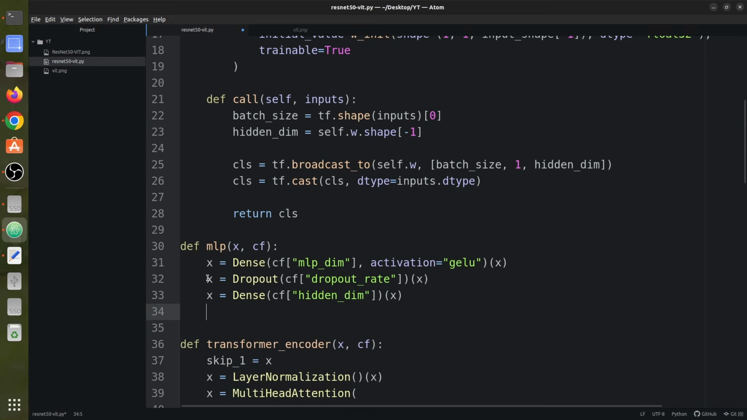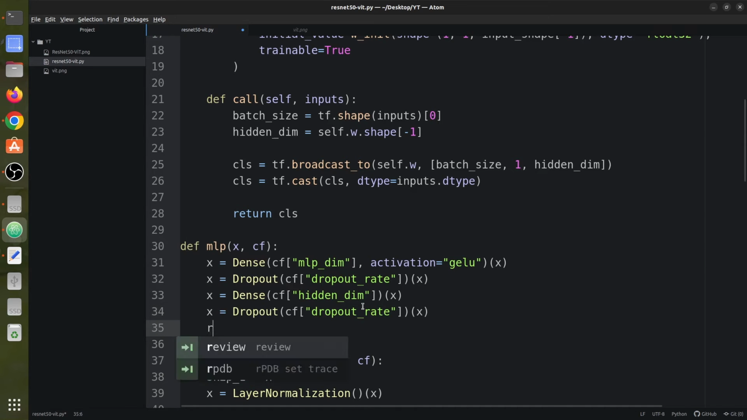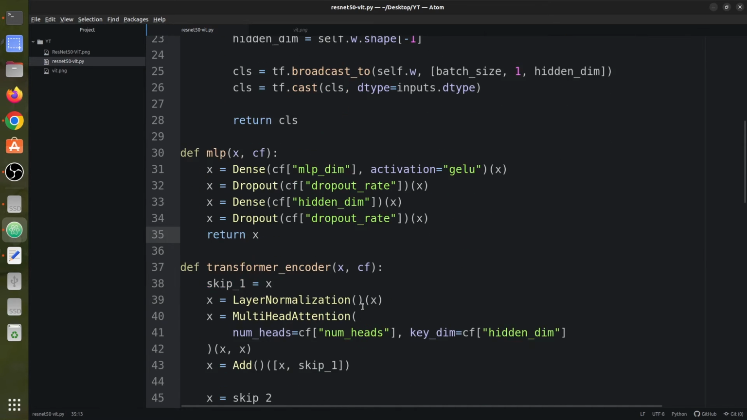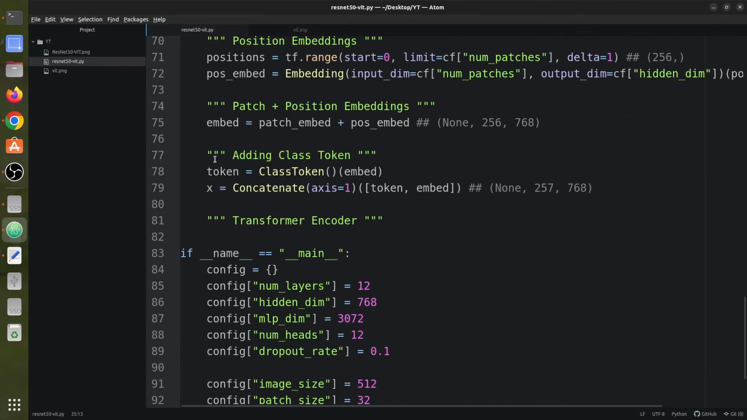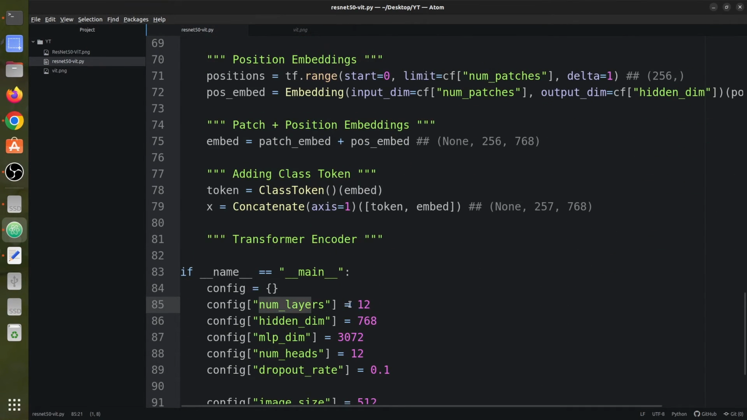Then again we have a dropout. I'm going to copy it and paste it here, and we're going to give the X back. So we have defined the transformer encoder and the MLP. Now this transformer encoder is repeated 12 times, that is up to the number of layers.